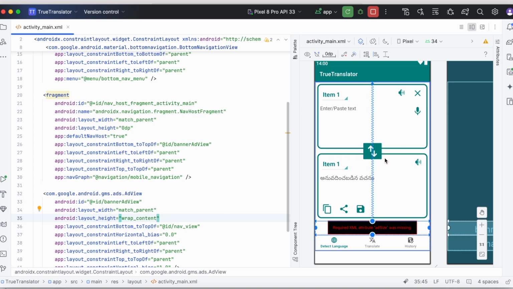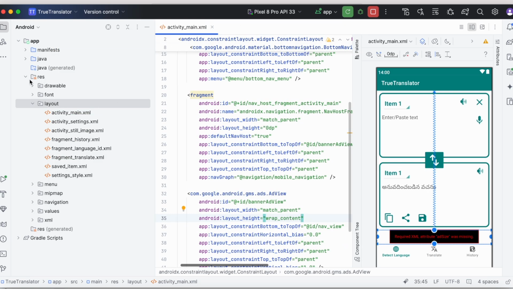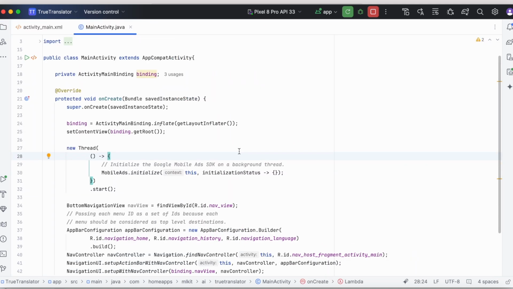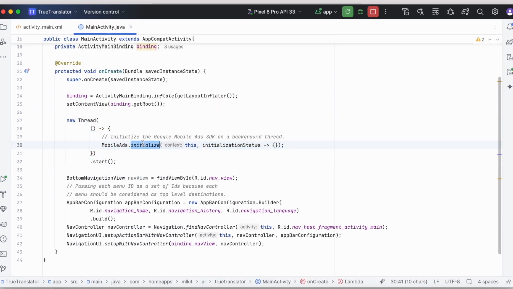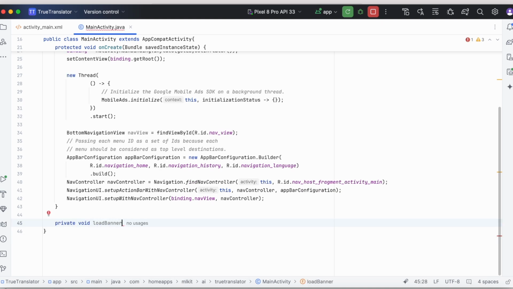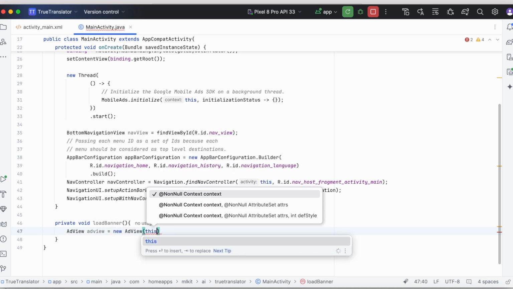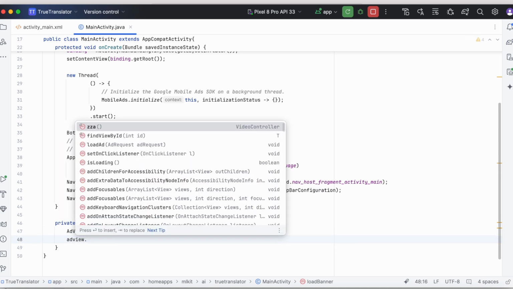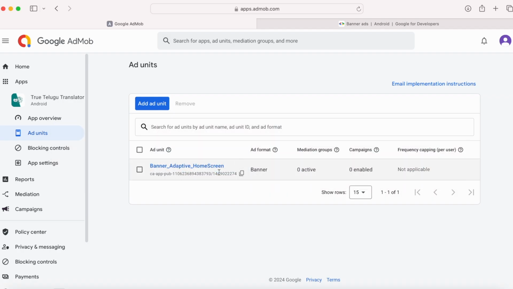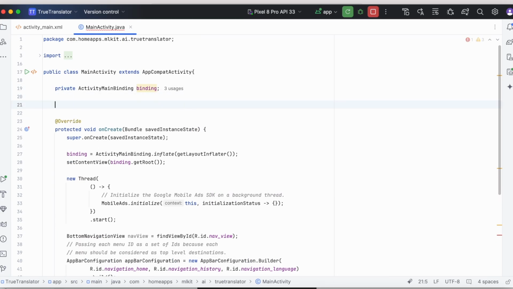Now, let's load and display this ad view. Open the activity class for which you have added the ad view in the layout. Make sure Mobile Ads SDK was initialized before loading the ad. Now let's write a method to load the banner ad. Create AdView object. Set the AdUnit ID to the AdView. Go to your AdMob account, copy this AdUnit ID.